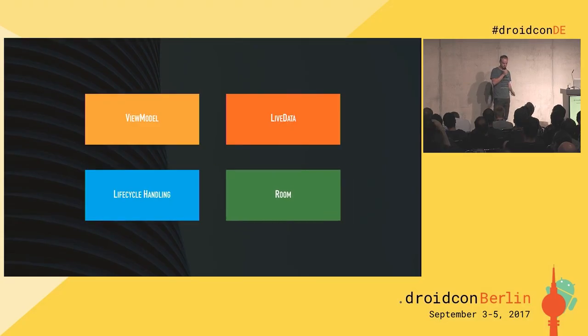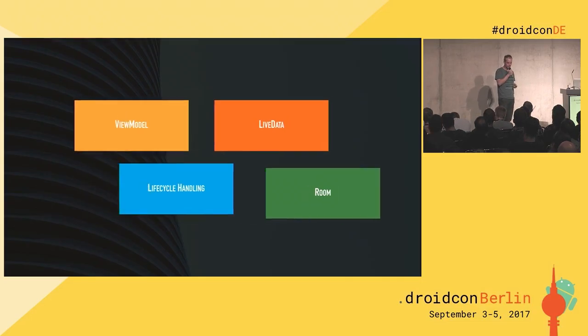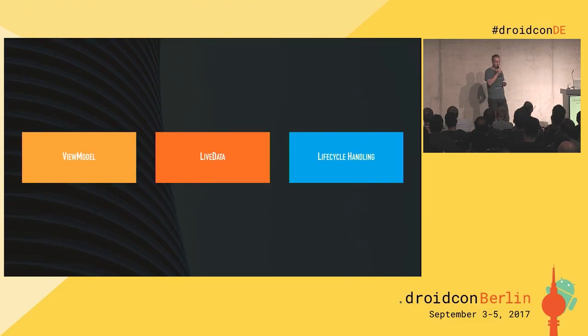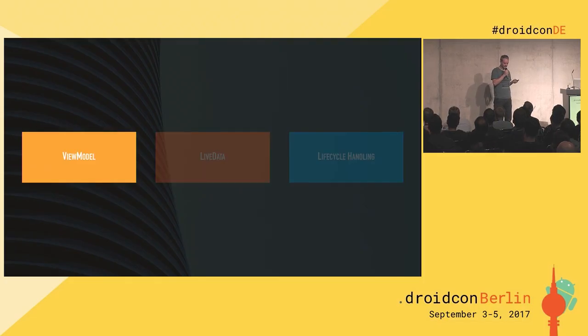One of those is Room. I won't cover Room in this talk. We already had a great talk yesterday about it, I think. And it's also way off in the data layer, so I will concentrate on the other three instead. Yes, let's start with the view model.